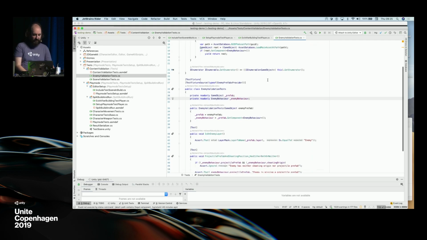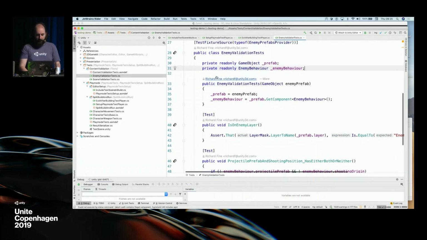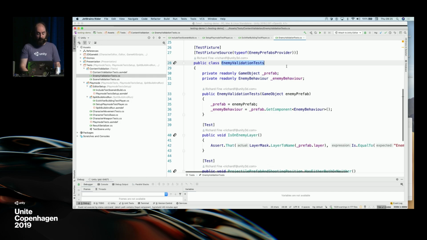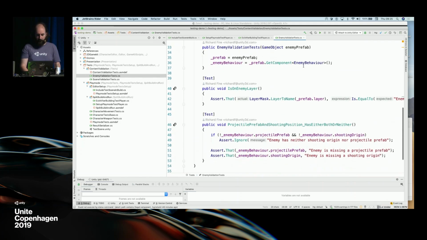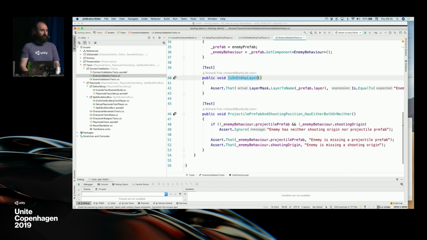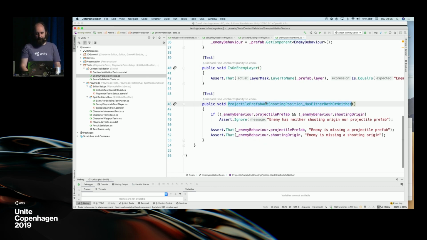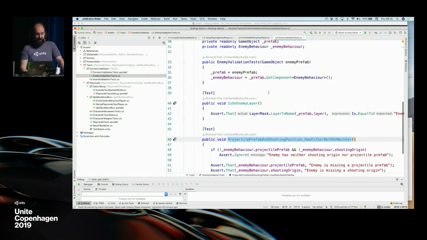So here's my enemy validation tests. I have the class of them here. I have two tests. One checks that the prefab is on the enemy layer in the project, and another is checking that if the enemy has a projectile prefab set, then it should also have a shooting position that the projectile is going to be spawned from. It either has to have both or neither. It's not allowed to have one and not the other. So two pretty simple tests.